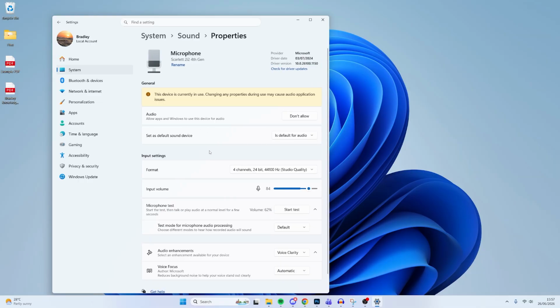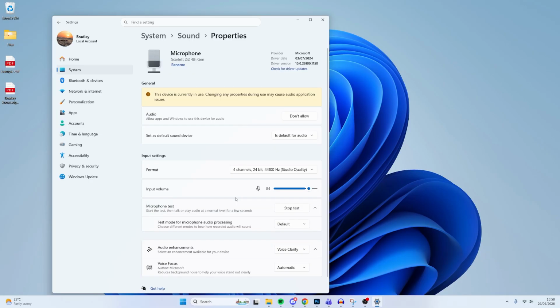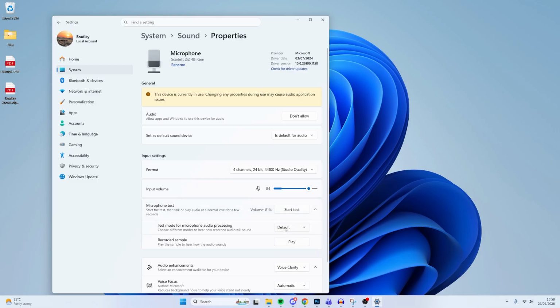and then, making sure that you've got it selected, you can then go ahead and go to the microphone test and then click Start Test. Then you need to speak normally, and then what you can do is stop the test. You can either stop it or it should automatically stop, and then you can go to your recorded sample, which will appear at the bottom.